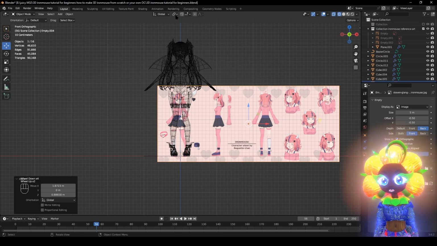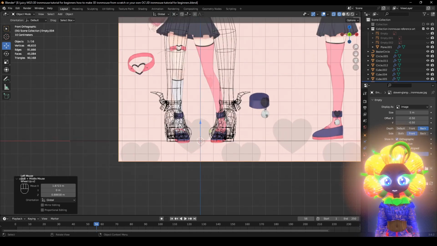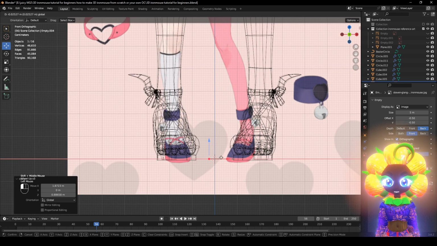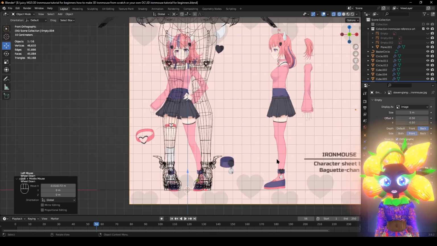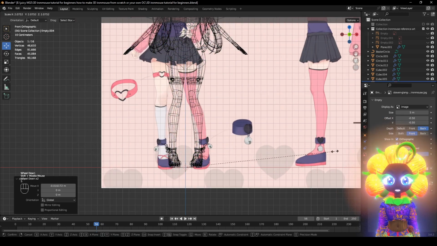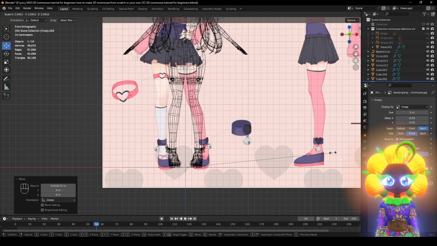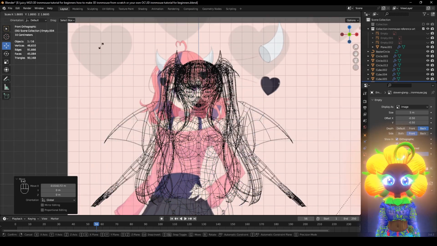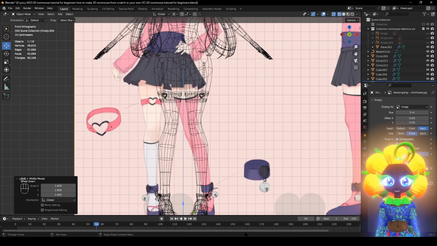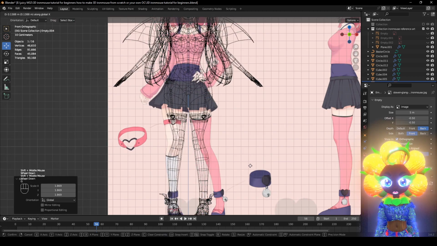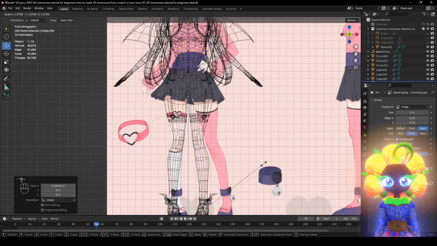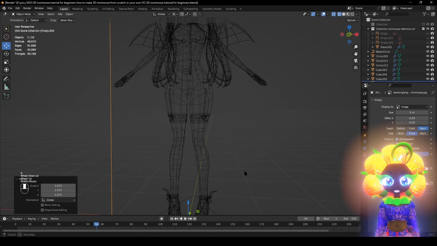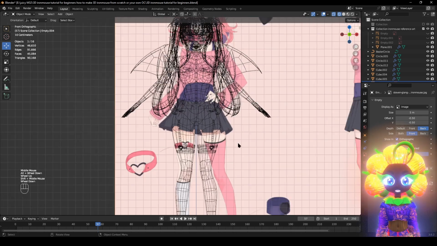All right, we're going to click this, then this, and make sure you line up the feet as best as you can. It's not symmetrical. Just S to scale. It's not completely even. We just want the skirt outline. That's all we really want.